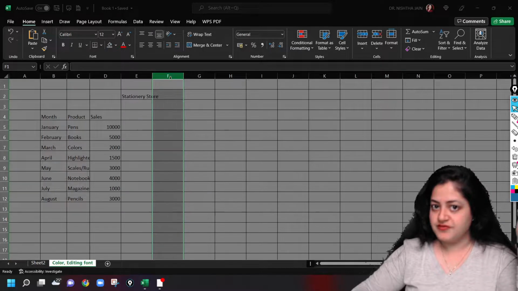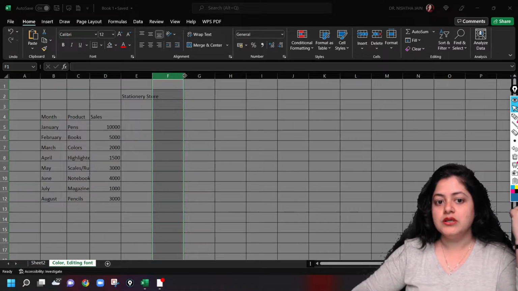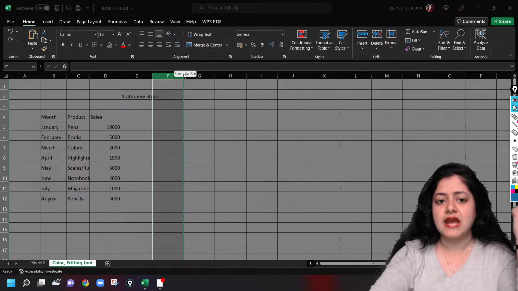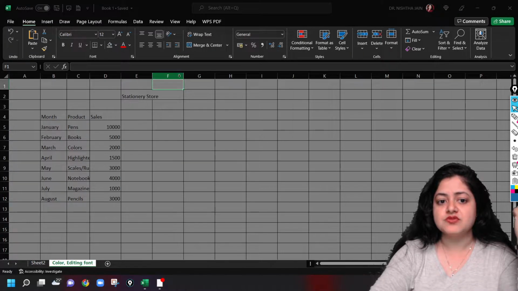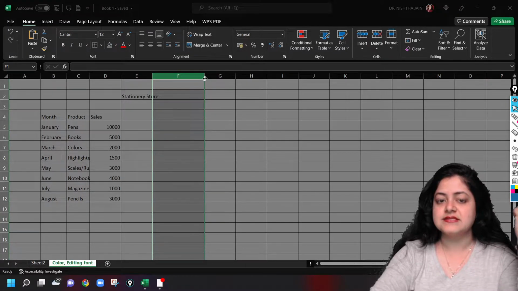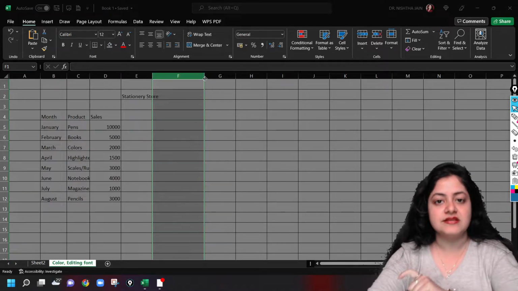Just click on this F with the left mouse button. Go here. Can you see this cross here? Just tap here, or just click here, and drag it like this. See? Yeah, the column width increases.